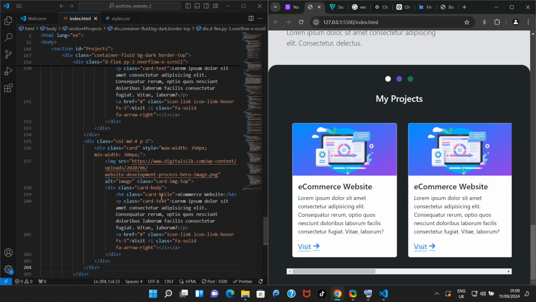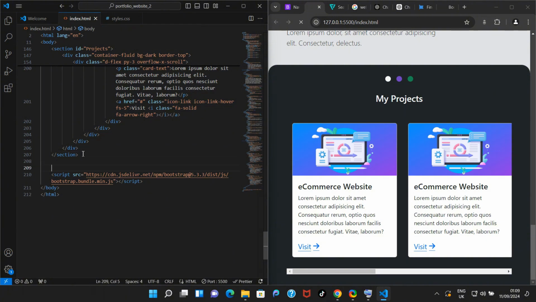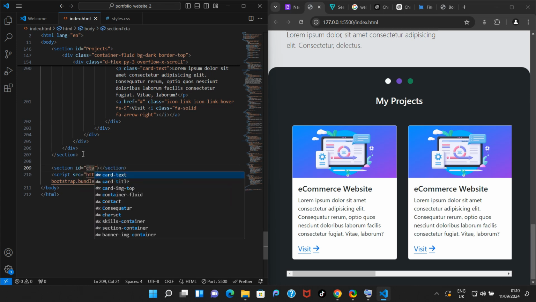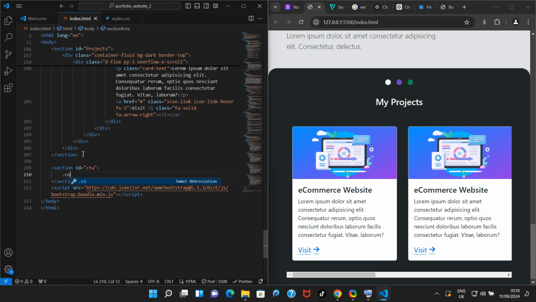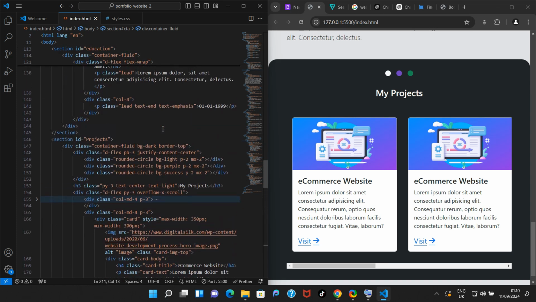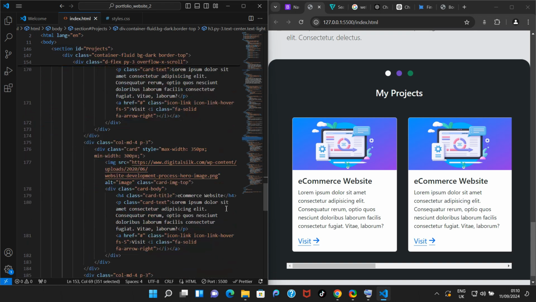Let's design our call to action. So we're going to come here, say section, should have an ID of CTA, call to action, dot container-fluid. Then inside it, I'm just going to copy this stuff that we have been doing. Yeah, I'm just going to copy even this as well. So Control C. And I'm just going to paste it here.